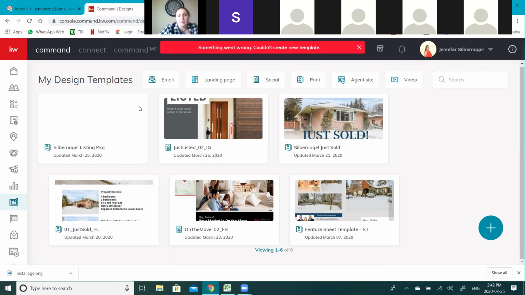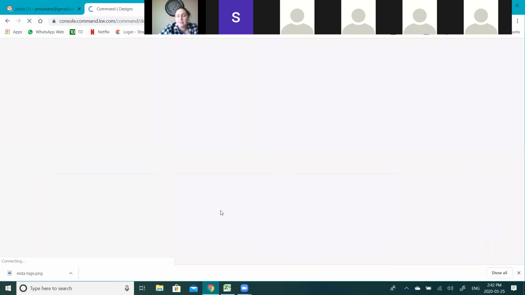Oh, it's not letting me right now. Make a copy. All right, well, normally you would make a copy, but for the sake of this, I can just open this back up, and all my edits will still exist, and I can just change the pages I need to change and then print it.